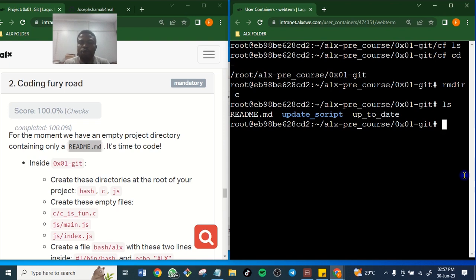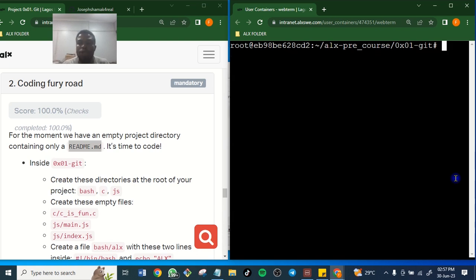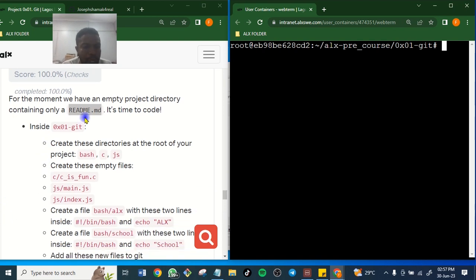So now let's go to our project. Let's clear the screen. I have to remove all this so that we can do it together. So now how do we do this? They said create these directories at the root of your project. What is our root? This is our root. So we are inside the root. You must not be outside.